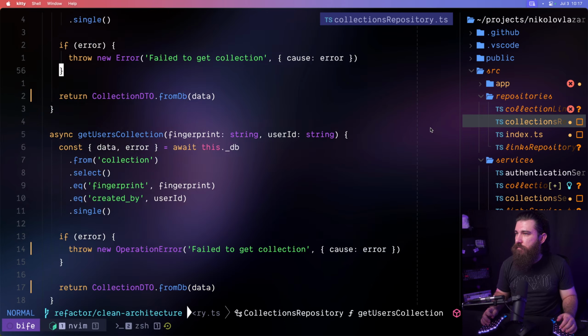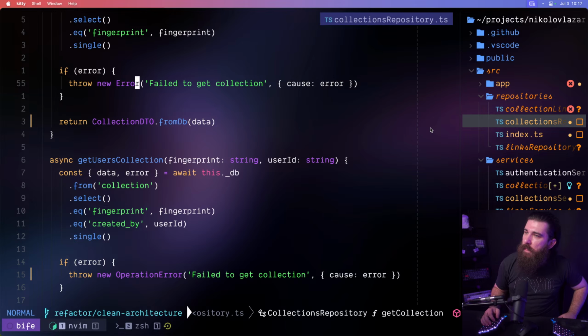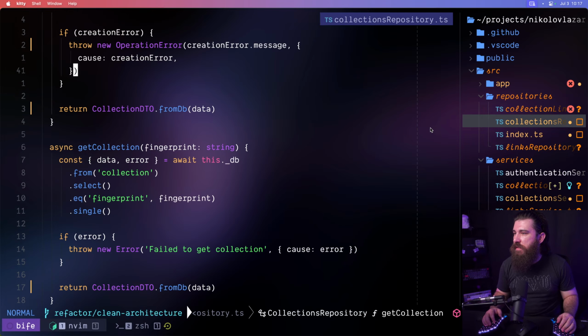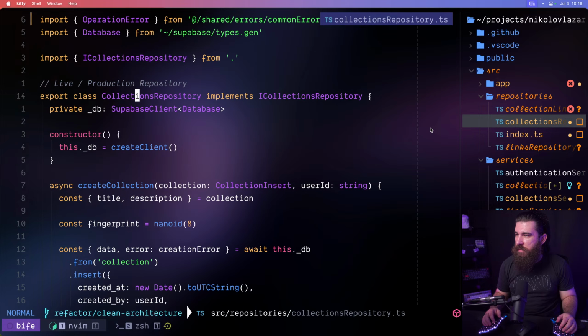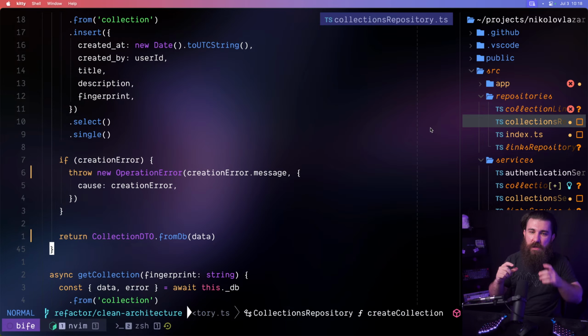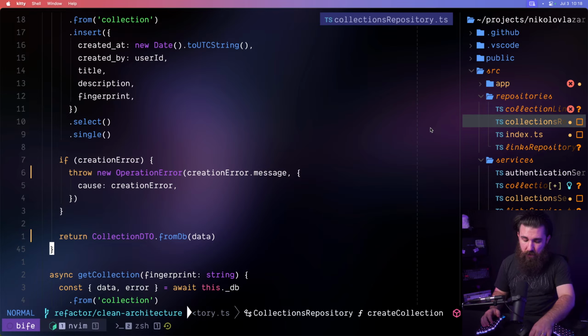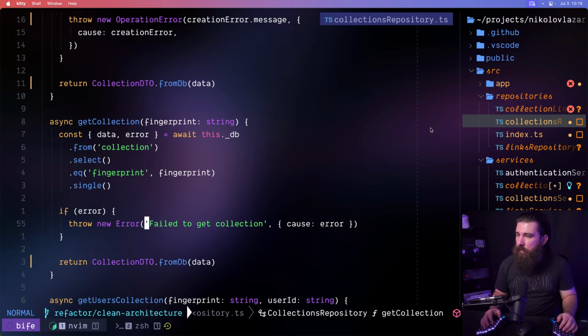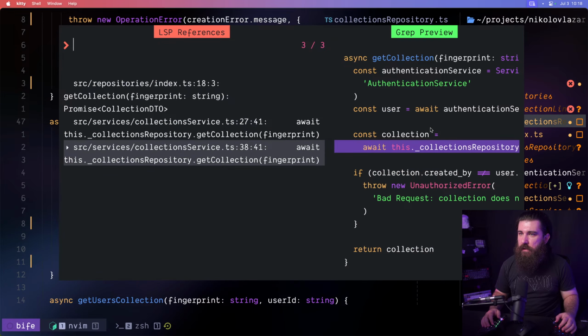That's the cause. So these messages should be more specific, because we're going to be using this message to convey the reason why something happened when the user tried to do something. So operation error. This is the get collection, failed to get collection. And then we can say the reason, but we already do have this for example, where we have get collection.